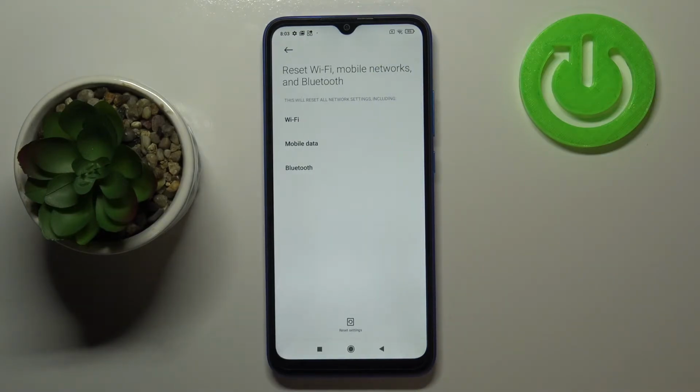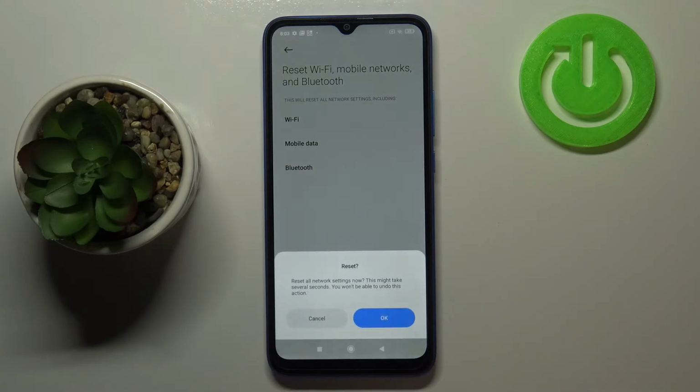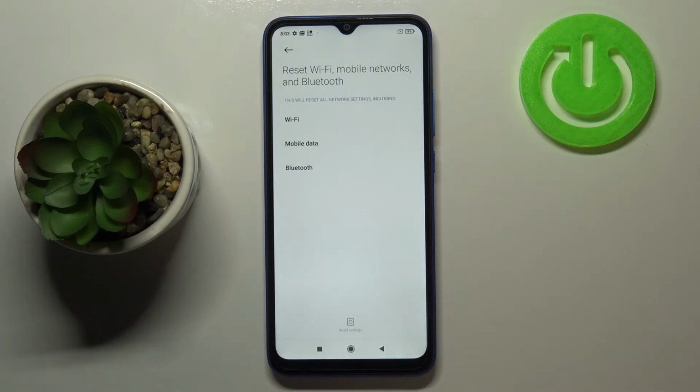So let's tap on it, and here your device will actually list all of the components which will be reset. So as I said, Wi-Fi, mobile data and Bluetooth, so whole connection. So if you're ready, just tap on reset settings. Your device will ask you if you really want to do it, because this might take several seconds and you cannot undo this action. So if you're ready, just tap on OK and let's wait to get the information.